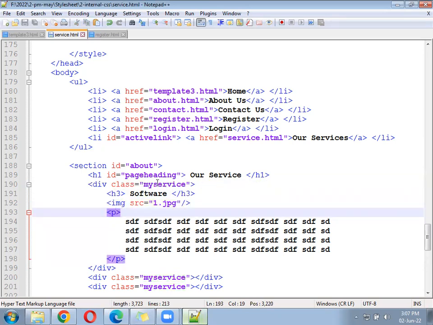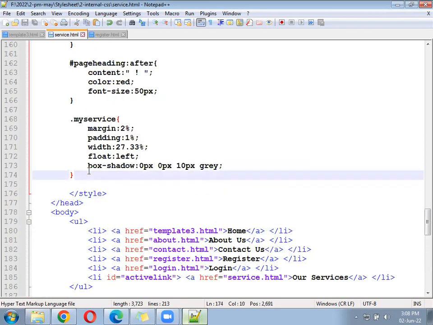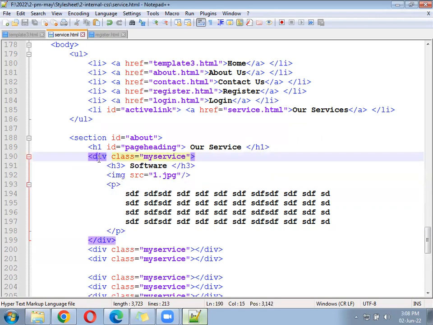So when the mouse moves to the parent, the child can be different. H3 can be blue color, image can be blurred, and maybe paragraph can be a different color. If your mouse goes to the parent, then each and every child can be tracked easily through the CSS. So let's go here. Okay, so hope HTML is ready for all. We will come down to the CSS part.